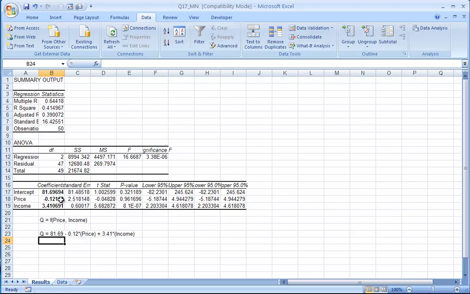If you hadn't clicked that labels button, you wouldn't see these names here. It wouldn't call it intercept, price, and income. It would call it coefficient 1 and coefficient 2 and coefficient 3. Or I forget what it does because I don't even do that anymore, but it doesn't tell you exactly what you're looking at.